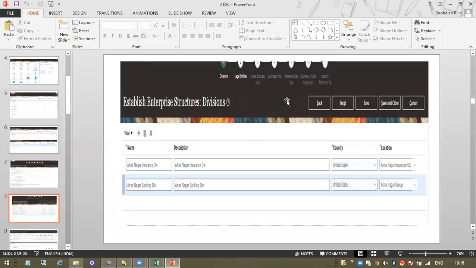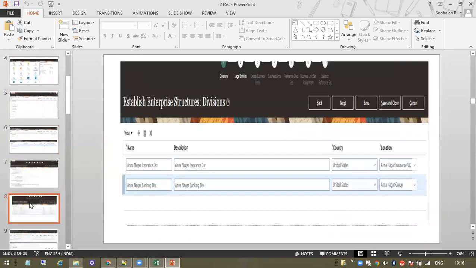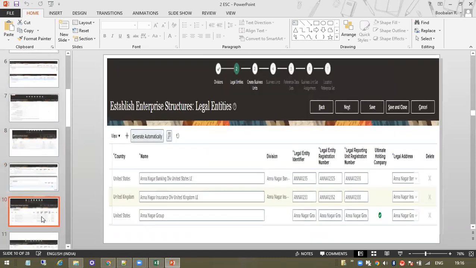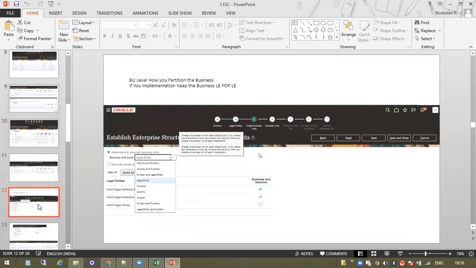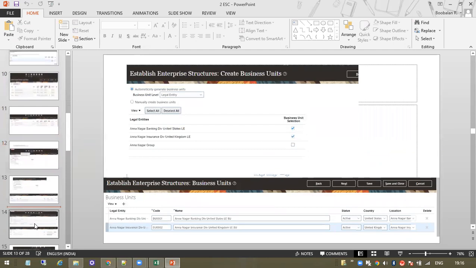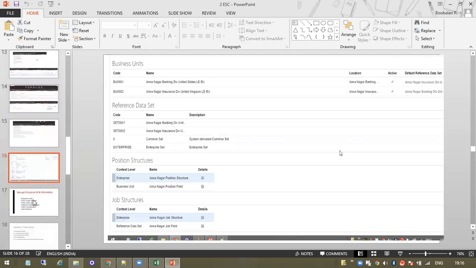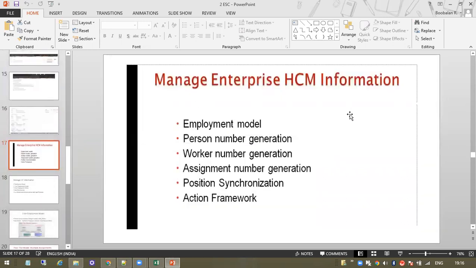So we need to configure from the enterprises and divisions. So divisions, later on we need to configure the legal entity. Then we need to configure the business units. Just giving some review, so you can start this. So how the enterprise information is used. So let's start here.